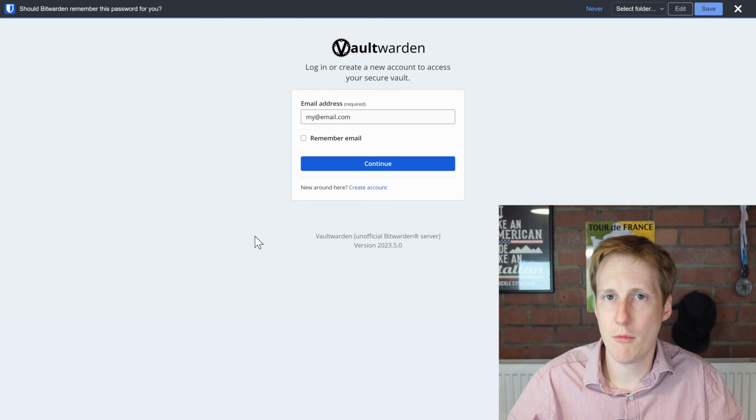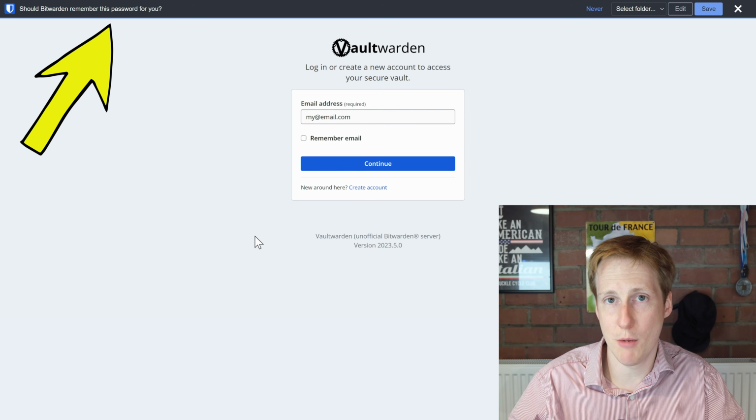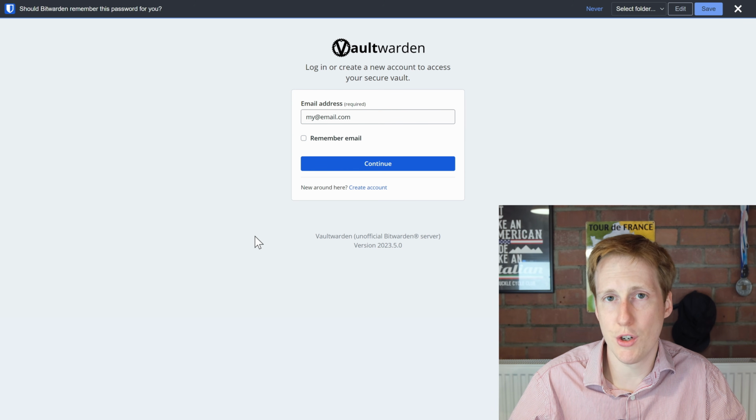Now this is quite funny, because I've created a new username and password for a service, my existing Vaultwarden has actually popped up in my browser and said, do you want to save this password? Now that's great because it's familiar functionality. We have the same thing in our browser asking whether we want to remember our password. So from a habituation point of view, this should be really easy to use and adapt into your existing workflow.